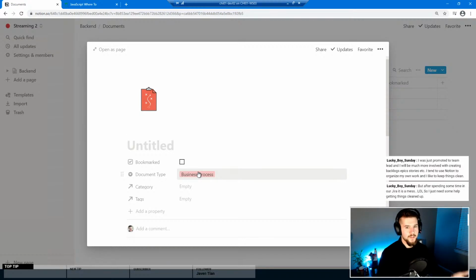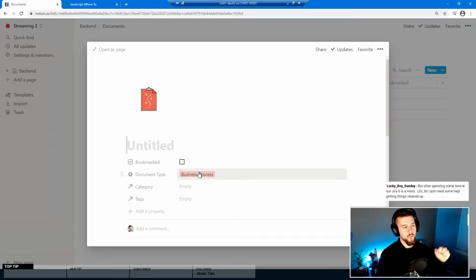I've followed the GTD methodology for a long time, and I'm starting to move away from that, but my individual deliverable tasks I will keep track of within my Notion system, whereas the higher level milestones and projects are what my company is really interested in seeing, so I don't necessarily have to get into all the fine-grained detail inside of Jira. Lucky Boy also says, but after spending some time in our Jira, it's a mess. Okay.